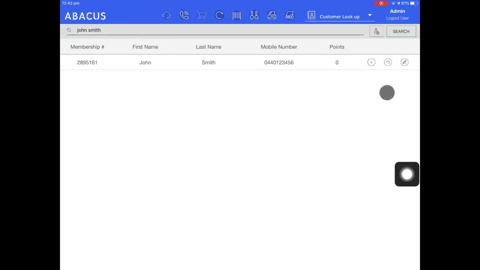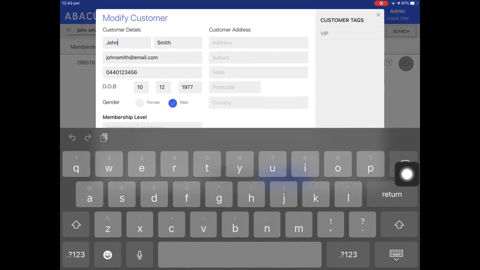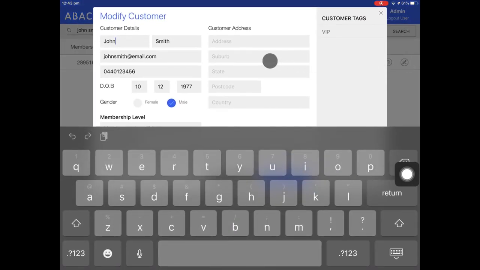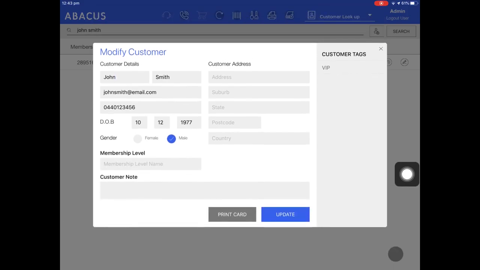Lastly, you can make changes to a customer's saved details. To do this, just tap the pencil icon. Here, you're able to check over all of the details for the customer and make any changes. Once you're happy with the changes, just tap the blue update button.